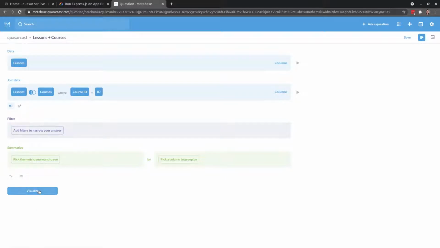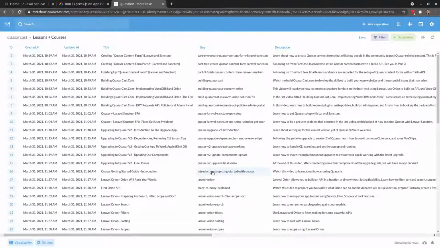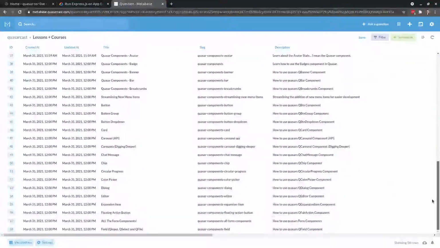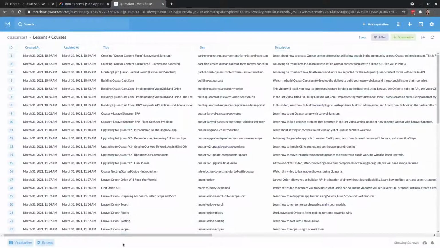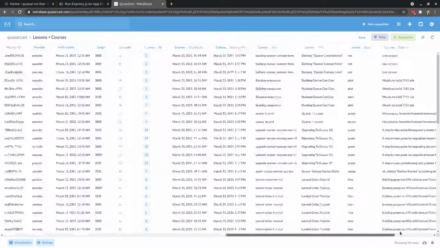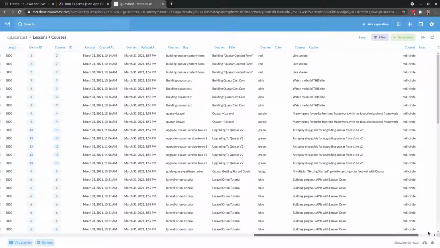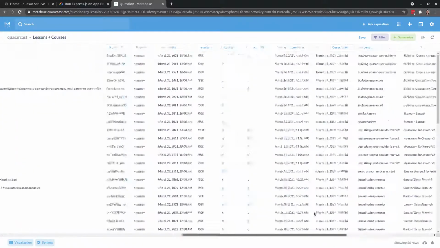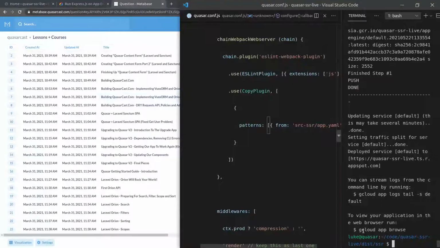And now we can visualize that data. Anyway, I thought that was really cool. Now we've got created at and updated at, but we've also got the courses created at and updated at. So you can make these wide tables. And especially if you've got a lot of data and you want to do analysis on that data, this can be super helpful.